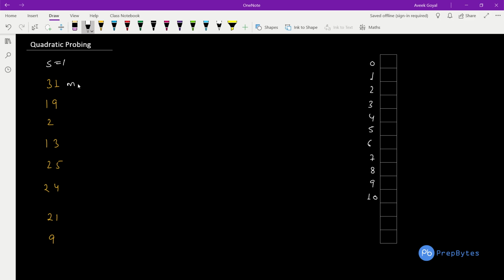31 mod 11 will give me a value of 9. So at index 9, 31 will be added. Now 19 mod 11 will give me 8. So it is empty, and 19 will be added. Now 2 mod 11 will give me 2. So similarly here, 2 will be added.